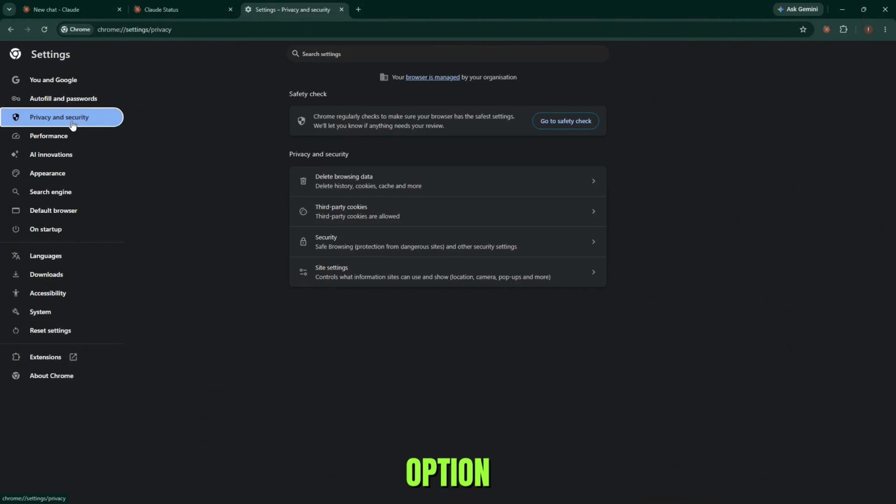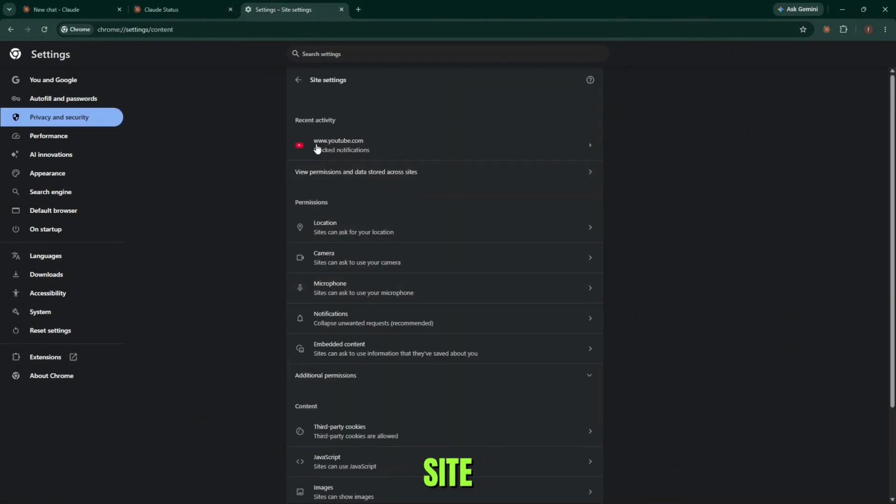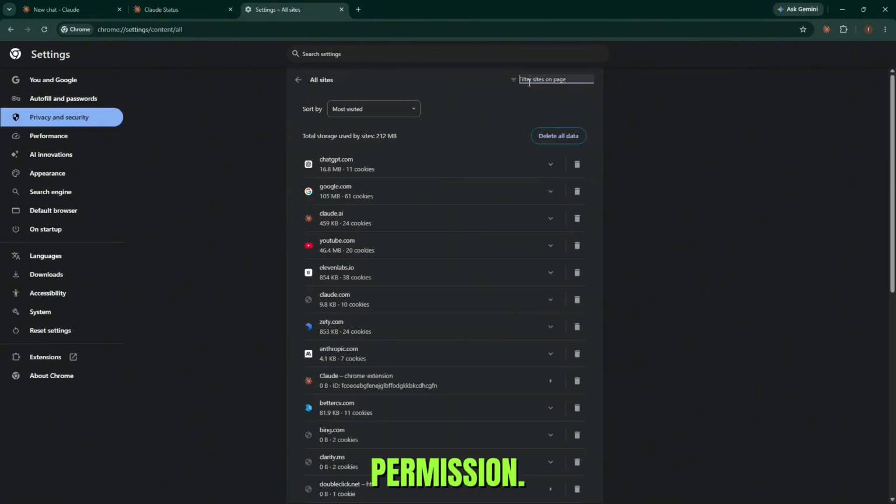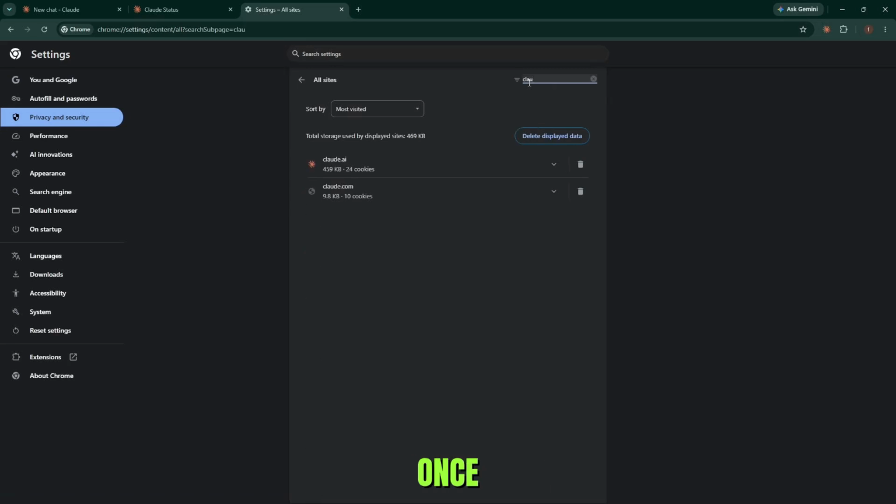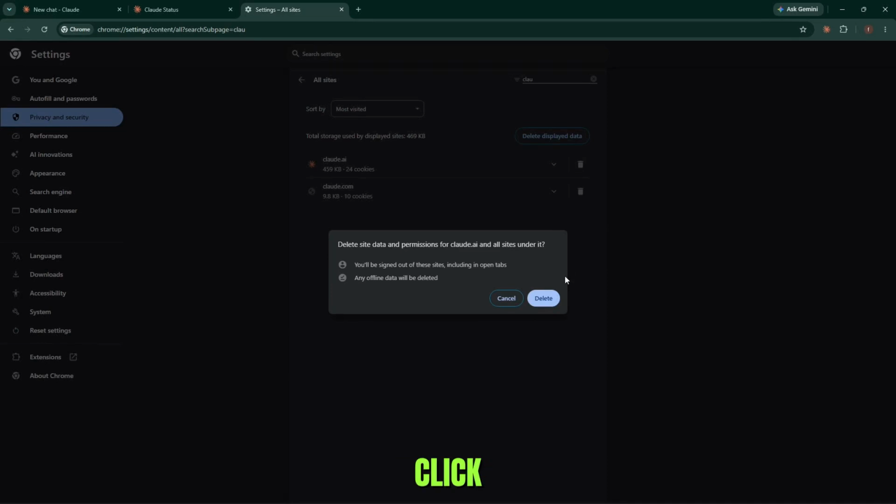Now head over to the option privacy and security. Click on site settings. Click on view permission. Here search for Claude. Once it appears, click on the trash icon for it and confirm the deletion.